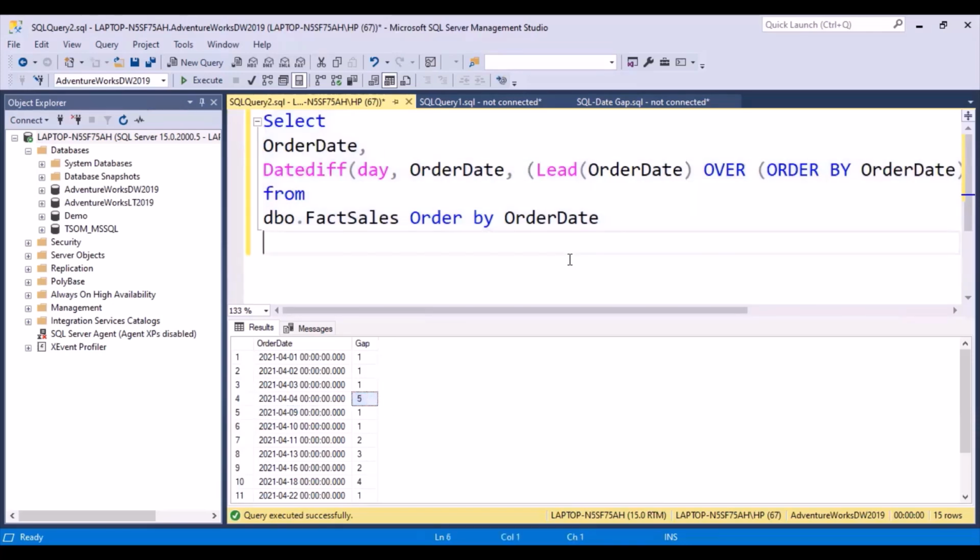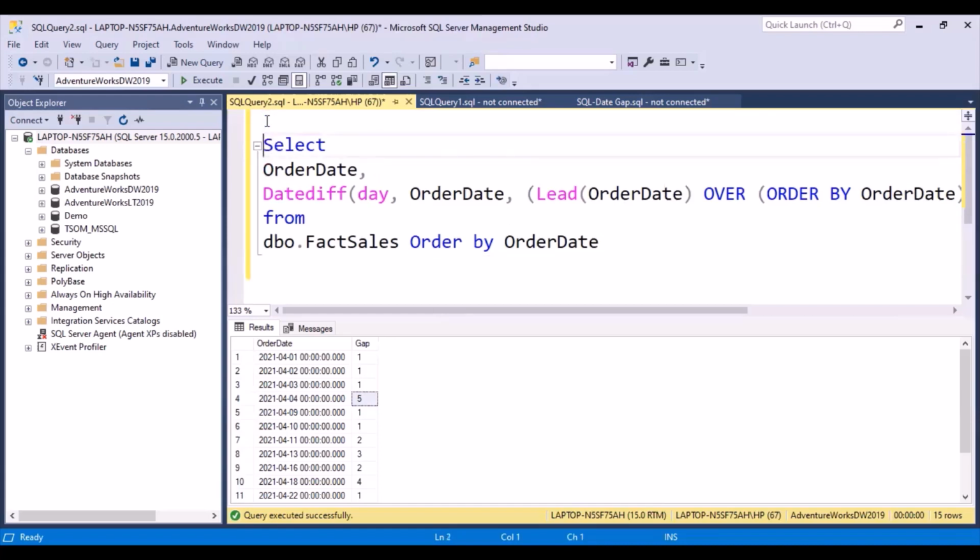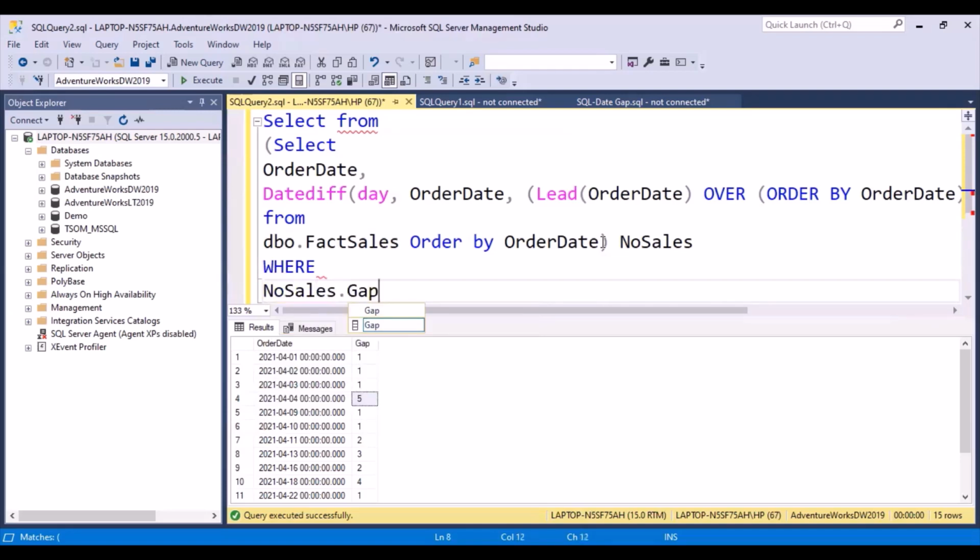All right. So now we just want to capture these time periods where there were no sales. So we need to filter this. We are going to put this in a subquery. So we are going to write select from and make this a subquery, or a temporary table, and give it some name, maybe no sales. Then you have to apply a where condition, where no sales dot gap is greater than 1. Select star.